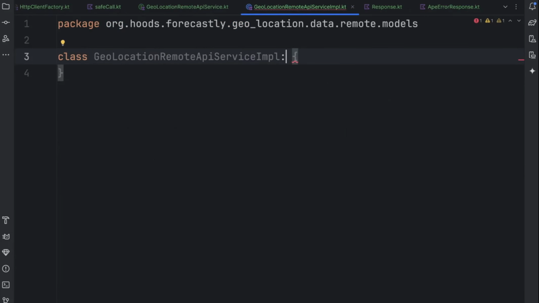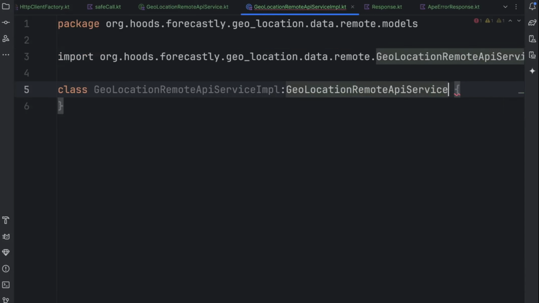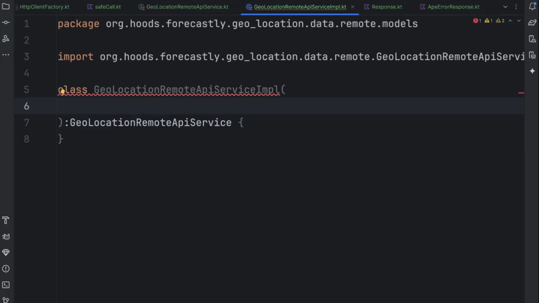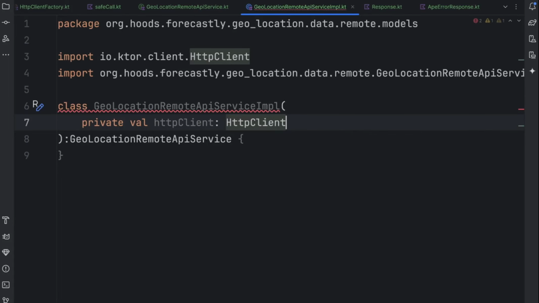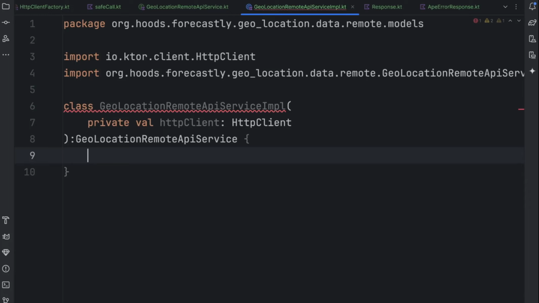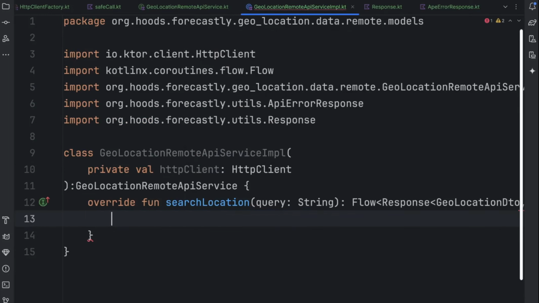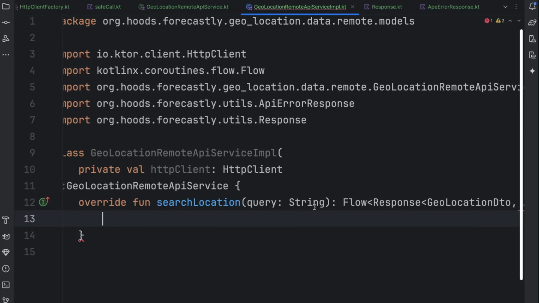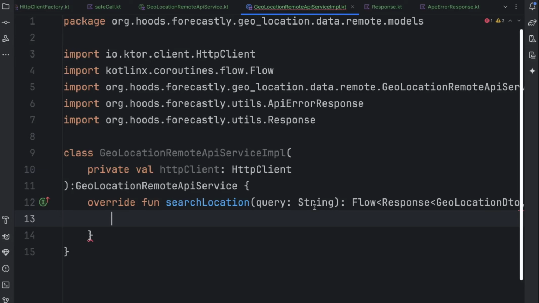So this one is going to actually inherit from the geolocation remote API service. And we have one dependency which we have to pass inside here. That is just the HTTP client. So let's create private val and call this HTTP client. And this one is going to be injected by Koin. Let's press Ctrl I in order to implement that one function. That is just the flow. And this one is going to return us with this response class here, which we have overridden here.